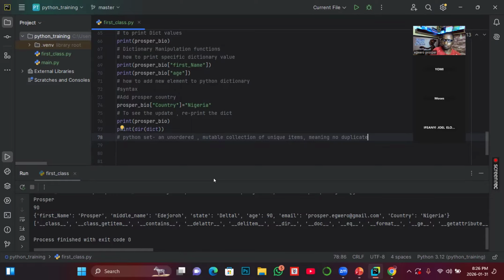Like the list the other time, if you remember, we were able to repeat items. But here, you cannot store one item twice, the same item. So they all have their own programming functions. So let's look at the syntax. Let's also look at the syntax for set.